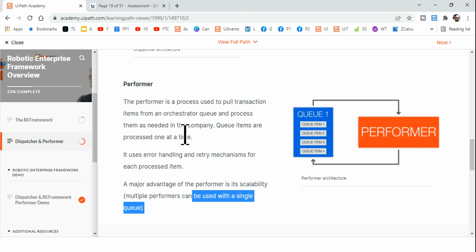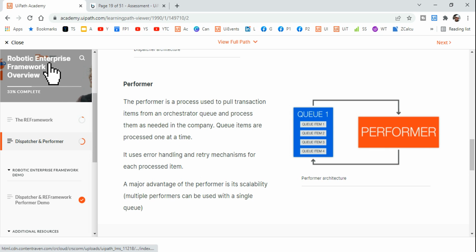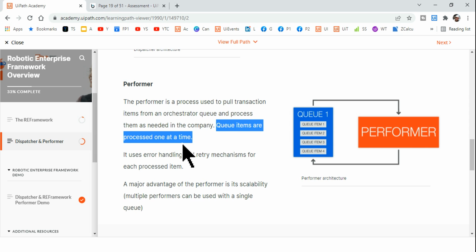So one robot processes one queue item at a time, not multiple items at a time. So let's read the documentation. Here is the Robotic Enterprise Framework overview, and here we have the Performer description. The Performer is a process used to pull transaction items from an Orchestrator queue and process them as needed in the company. Queue items are processed one at a time. Mark this word. If there is a Performer, it pulls one queue item, processes it, and then picks the next item.